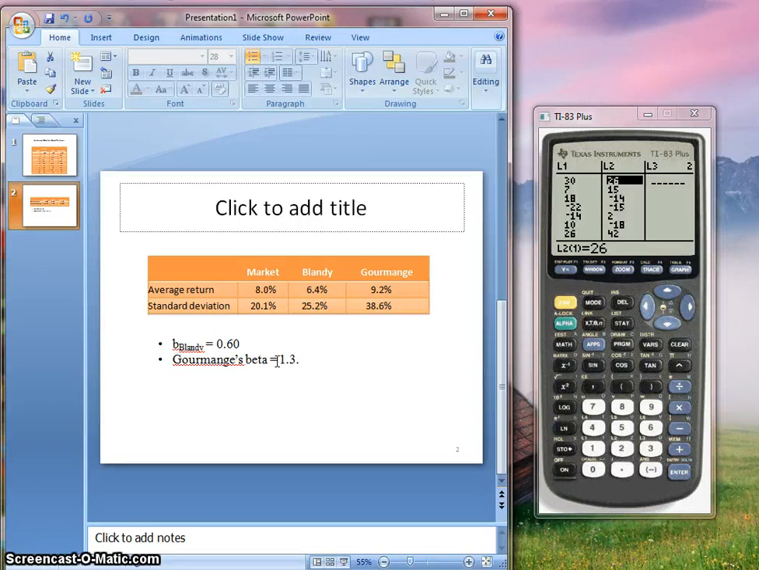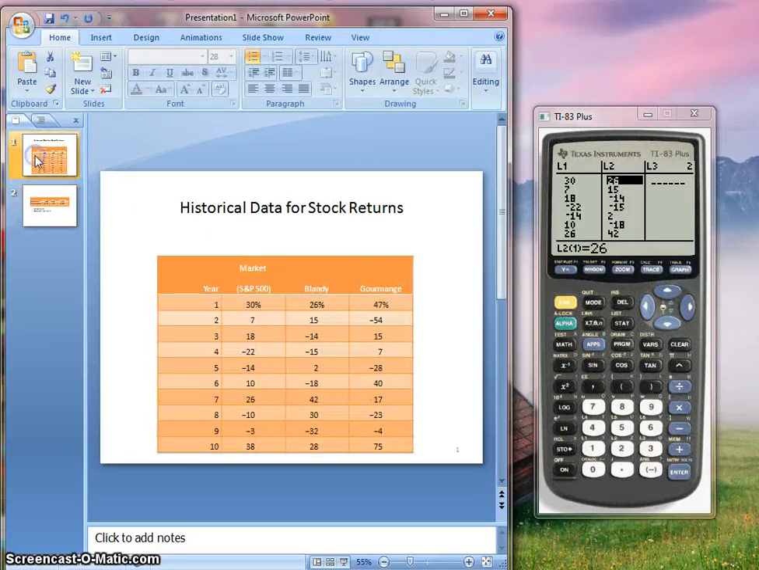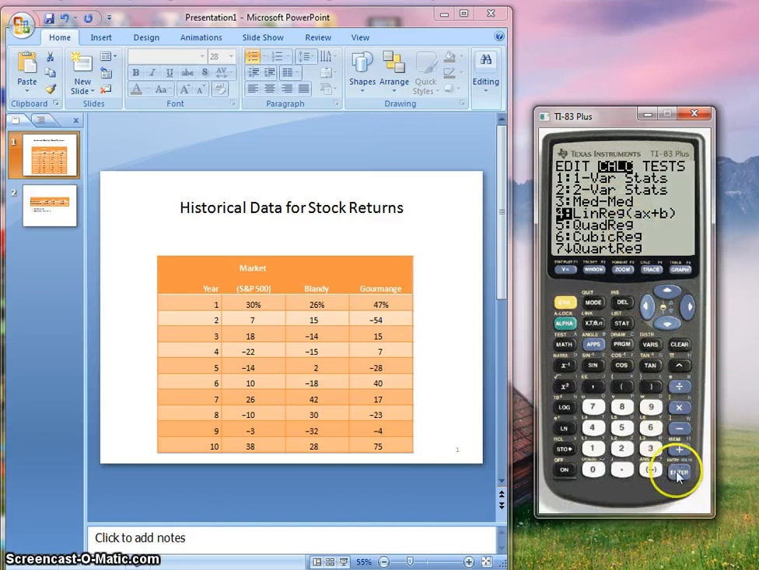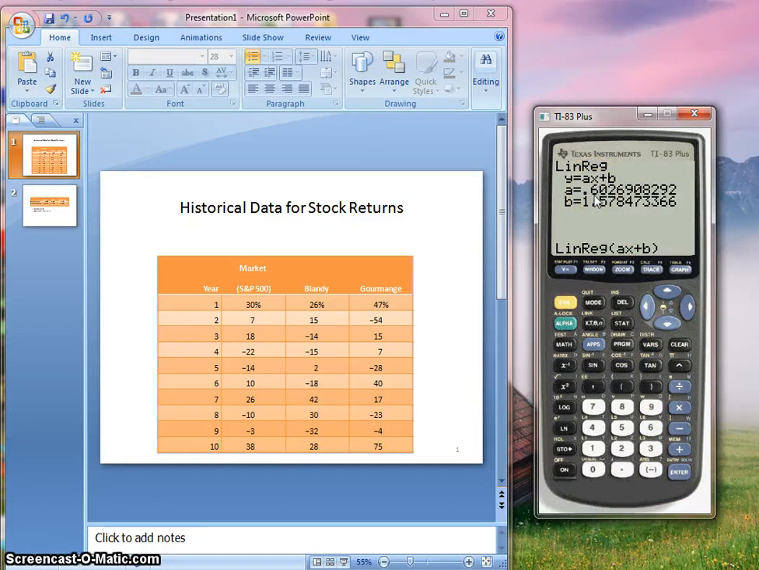So two things to remember: when you see the data, always use the market return as the first list, L1. Then the individual stock's return as L2, the second list, and go STAT, CALC, find the result of your linear regression, and in your calculator look for the little alpha, which is the result for your beta.